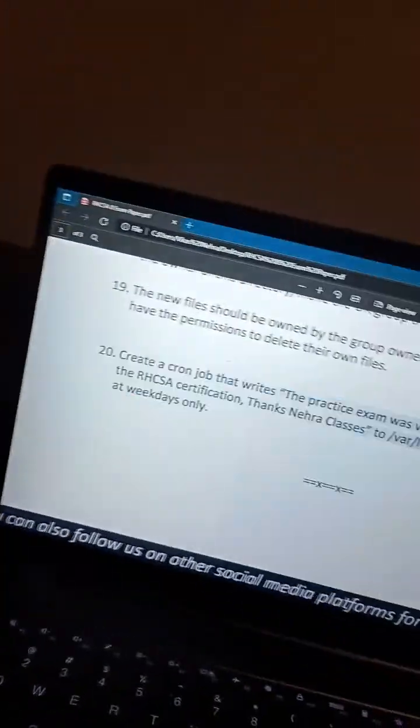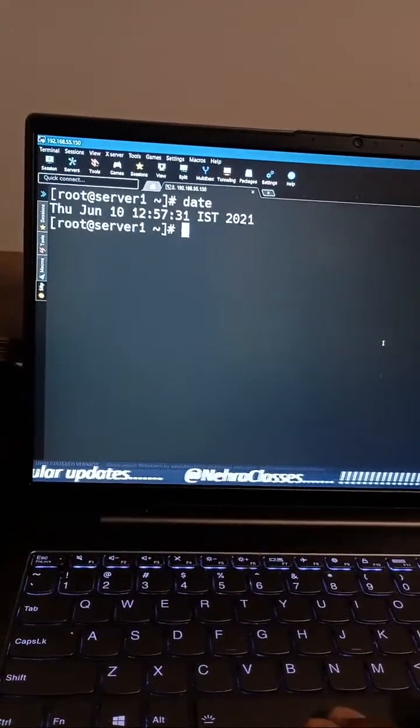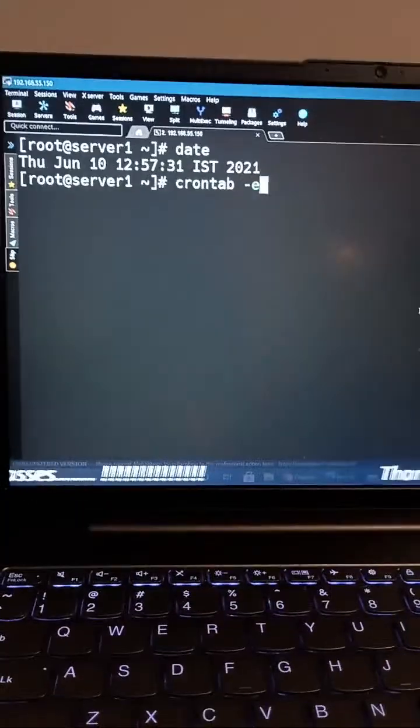And it should be appended to /var/log/messages file at 1 p.m. only on the weekdays. So what we are going to do, we are going to set the cron job for the same. But before that, let me check the date and time in the system. It's 12:57. So we can set the cron job by running the crontab -e command there.